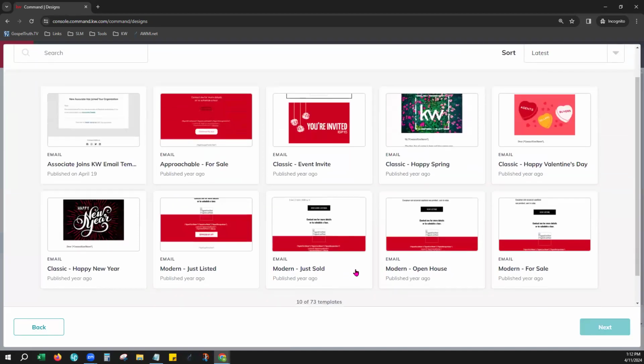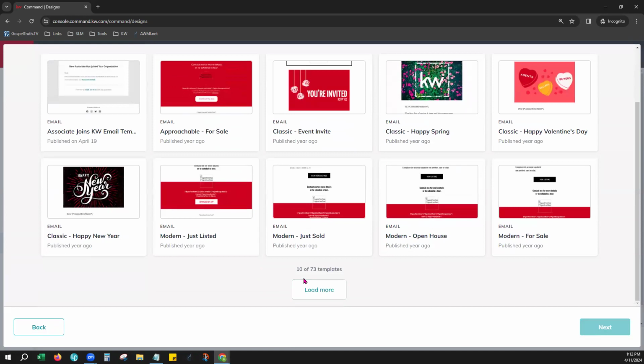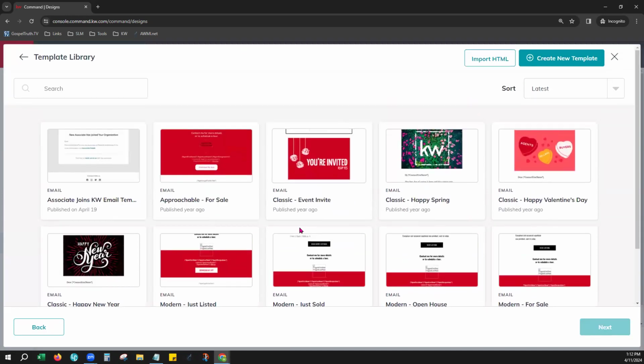You can see there's a lot here. You can scroll down and load even more. There's up to 73 templates. You can go through these and explore these as you would like. You can even keyword search if you're looking for a particular one.